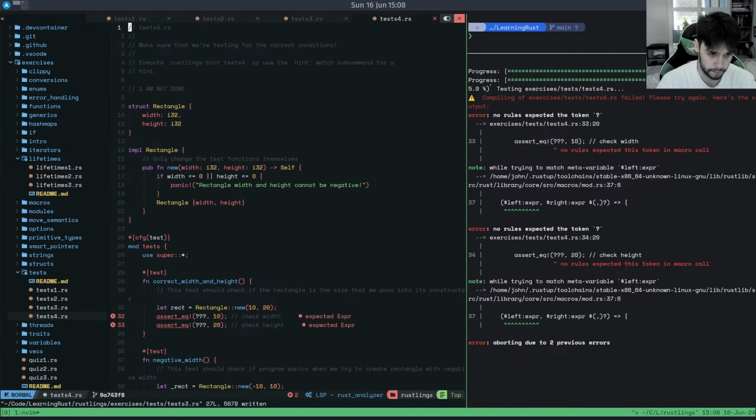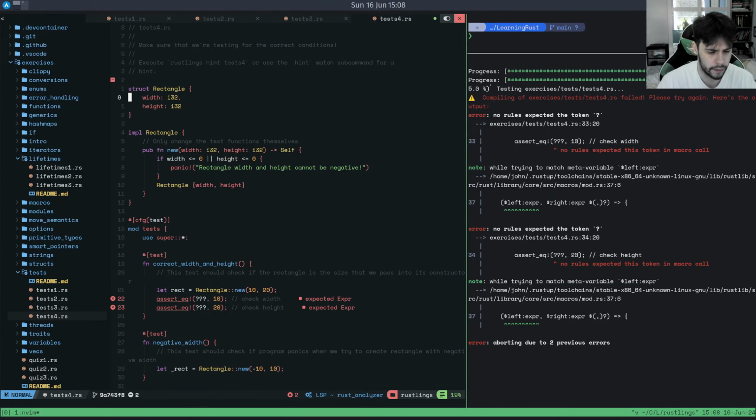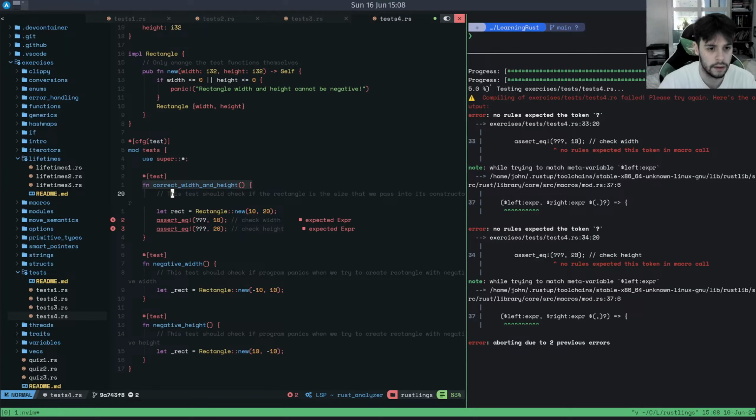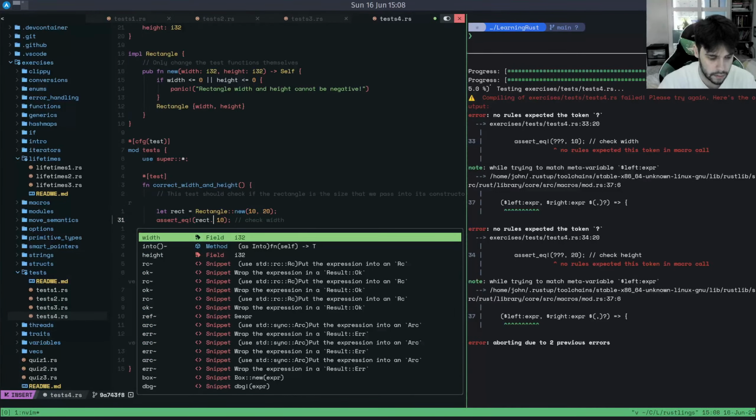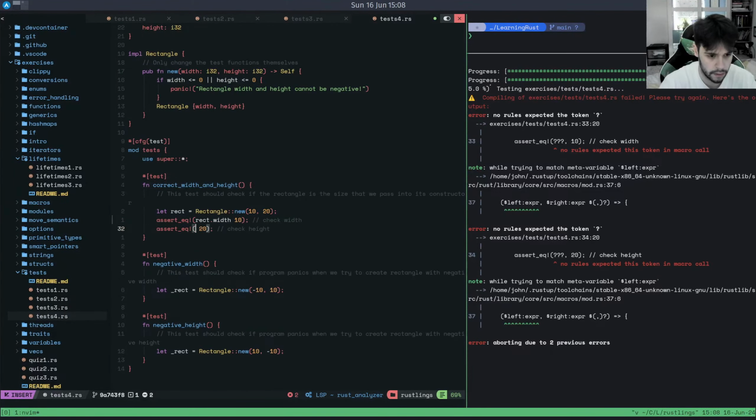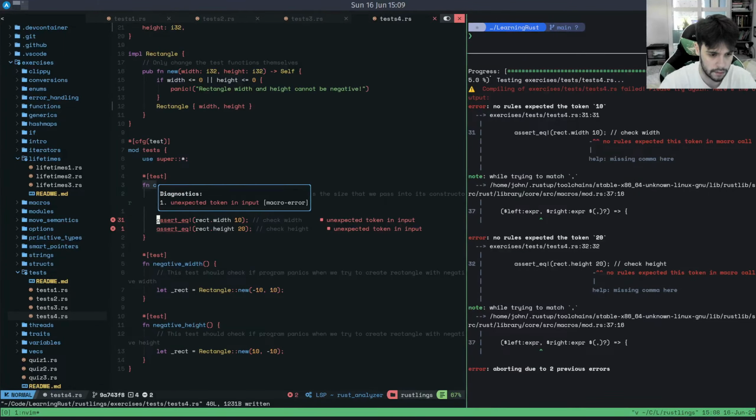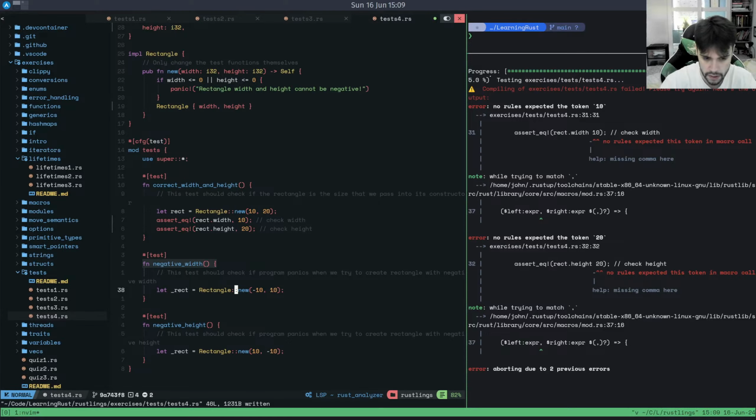And then test 4. Okay, so rectangle, and we implement the rectangle, only change the test function, not this. Okay, correct width, rect dot width, rect dot height. What do you mean unexpected token input? Oh, needs to be a comma. Negative width. This test should test as. Oh, how do I do that?